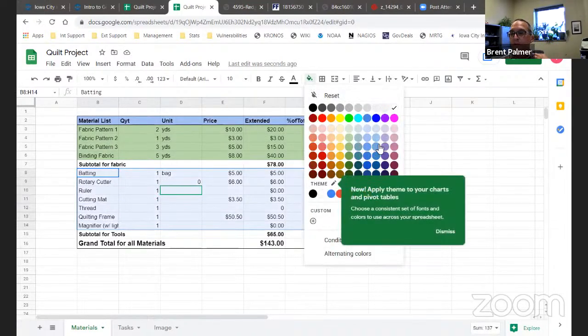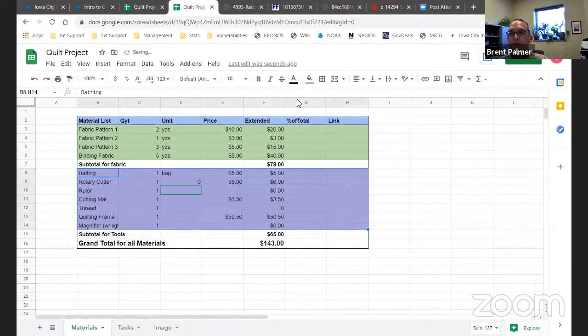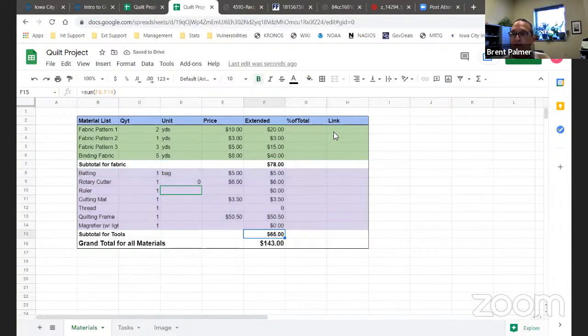This is where you kind of get in the weeds. You start formatting. Okay, that's not good. And you spend all your time formatting, and then you never get to the other stuff.